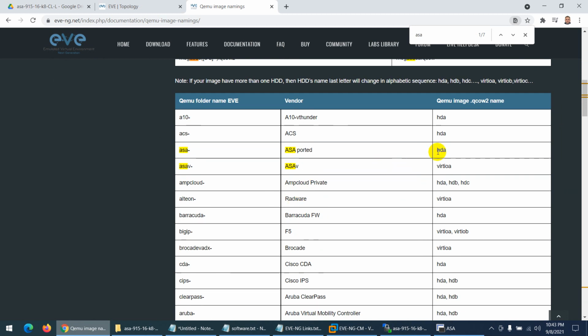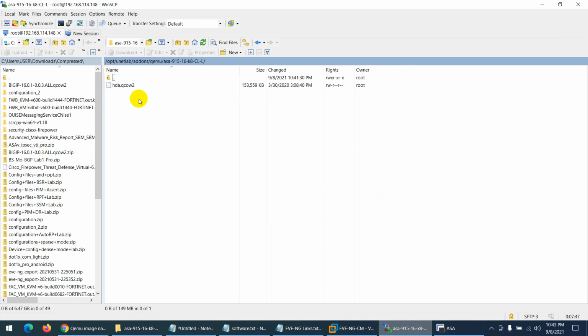And here they say that the ASA firewall name has to be HDA with QEMU extension, and the folder name has to start with small letters, asa dash. Let's go back. Our folder name starts with asa dash, yes, asa-9.1. I don't care about this one. You can type anything. If you change this one, let me rename it to maybe blah blah. We don't care. It will work.